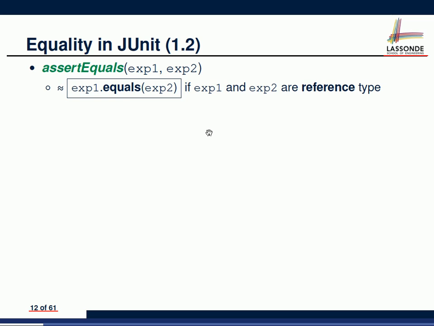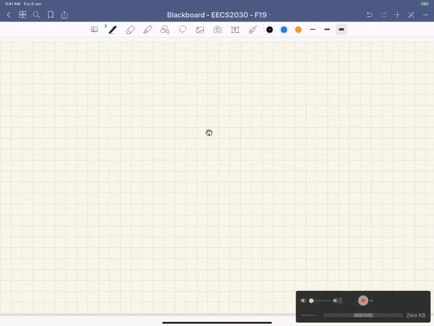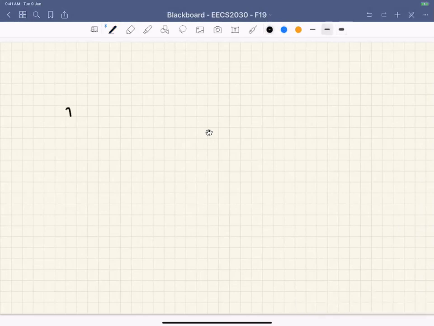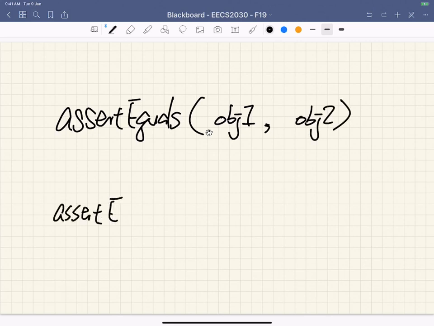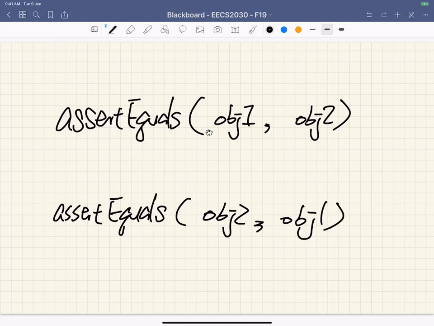Let me use a separate slide to show you. Every time you say assertEquals with object 1, object 2, different variables or expressions, versus assertEquals with object 2, object 1, these two mean something different. Well, how are they different? I'll tell you right away.